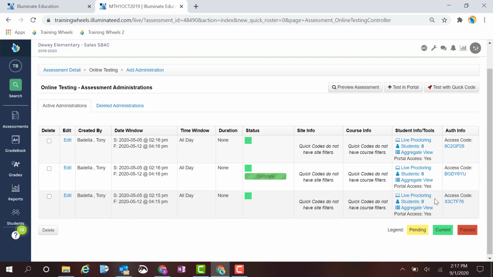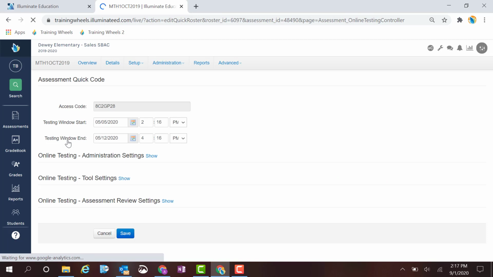Now some other things you can do with this is you can edit your rosters. So any of these codes will allow students to get in right now, but if I only wanted students to be able to access my test during a specific time bank, I want to come over here and I want to use this edit button. So if I click edit, now I can come in and set the testing window, which automatically defaults to 7 days.